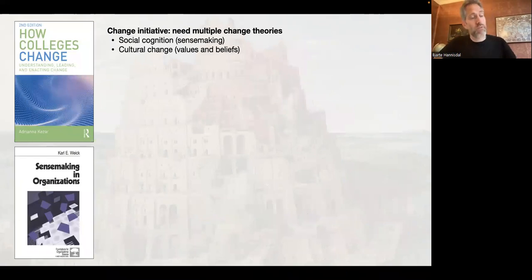Now, this project is also a change initiative. Now, we've had this course led by Torgny and Sohoya and these other people at Lund. So we learned a lot about how to think about change initiatives and the need to have multiple change theories in order to increase the chances of success here.